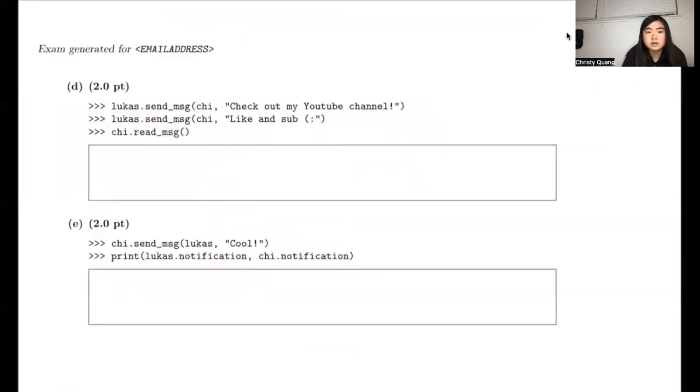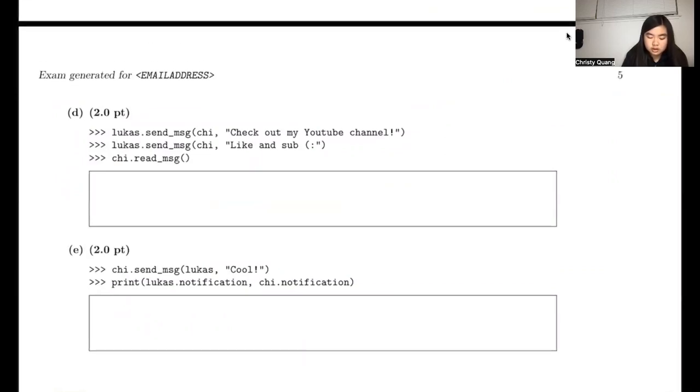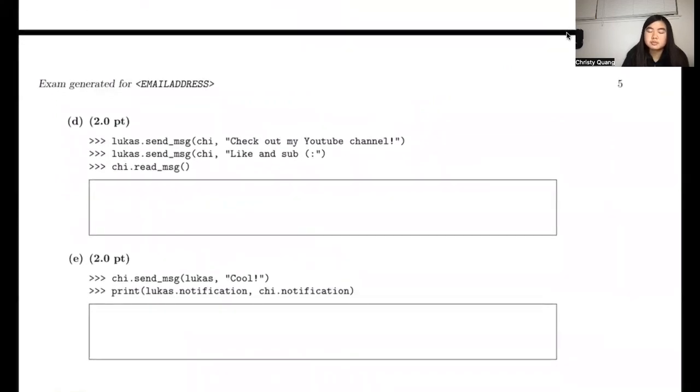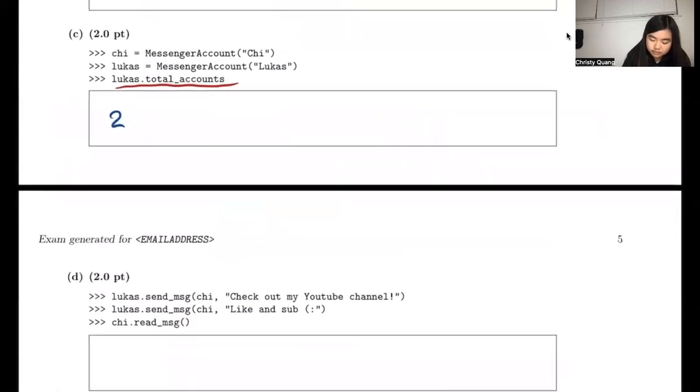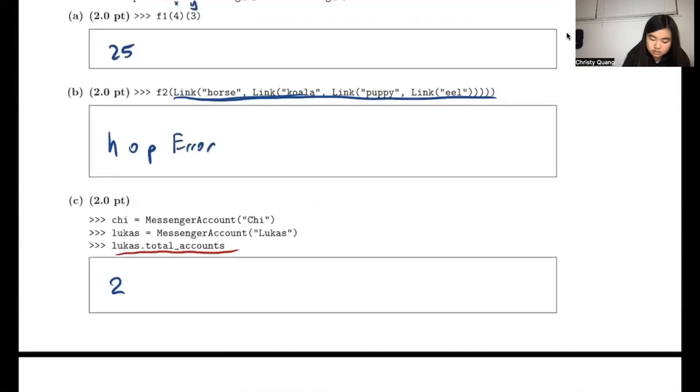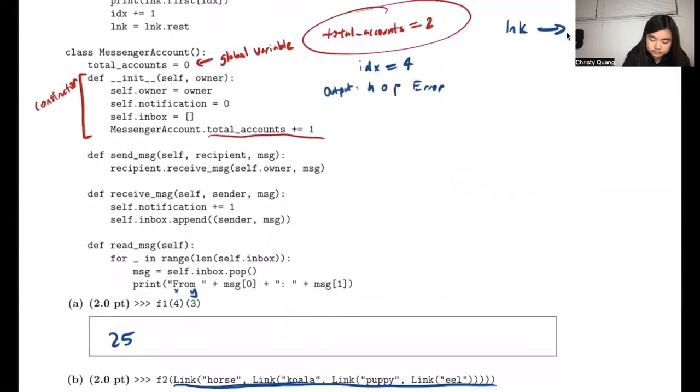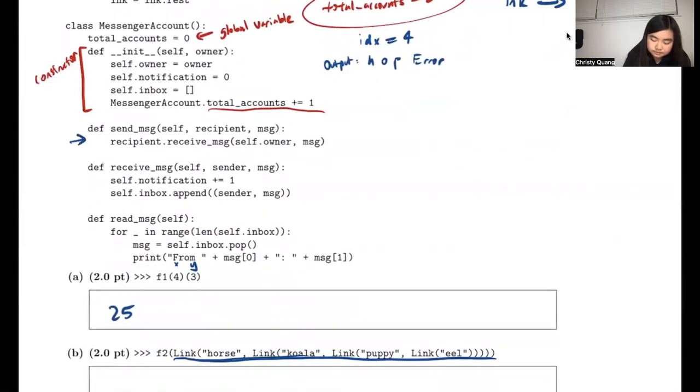So that would be our output, just 2. Okay, moving on to part D. So Lucas uses the .send message function, and he sends a message to Chi with the message, check out my YouTube account. And then his second message is like and sub with a smiley face. And then we want to see what's outputted when we call chi.read message. So let's take a brief look at the .send message function, which is right here.